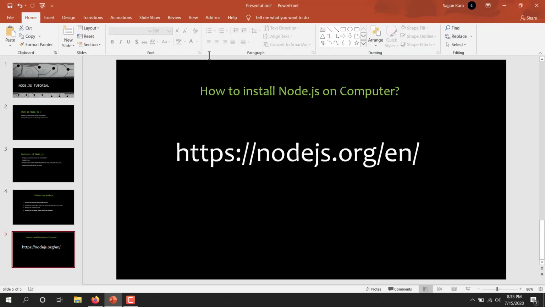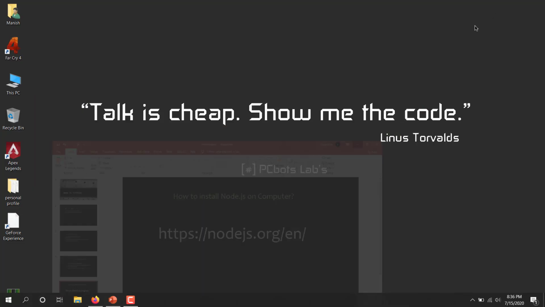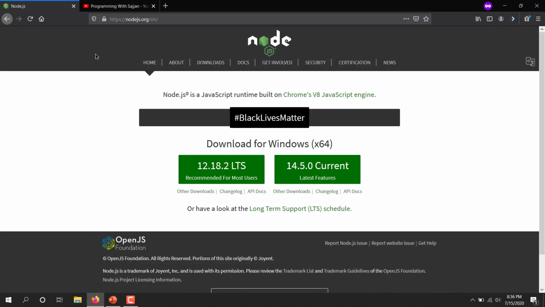And now let's see how to install node.js on our computer. First, as you can see, I have given the link https://nodejs.org. I will provide the link in the description. So first, you simply have to go there.